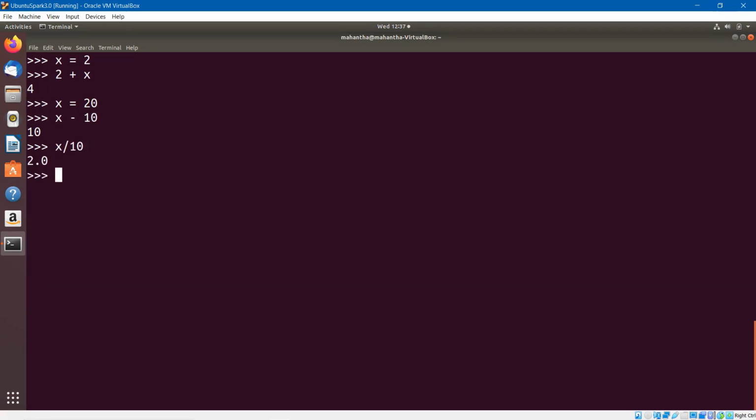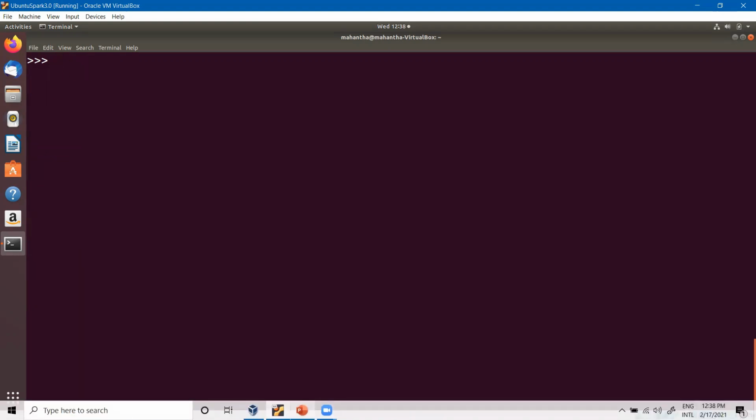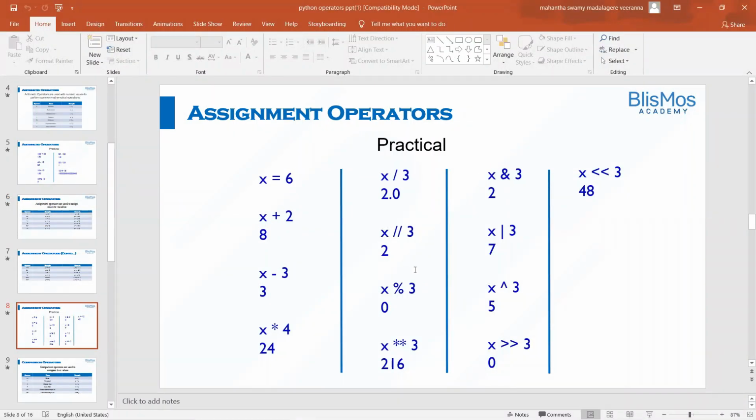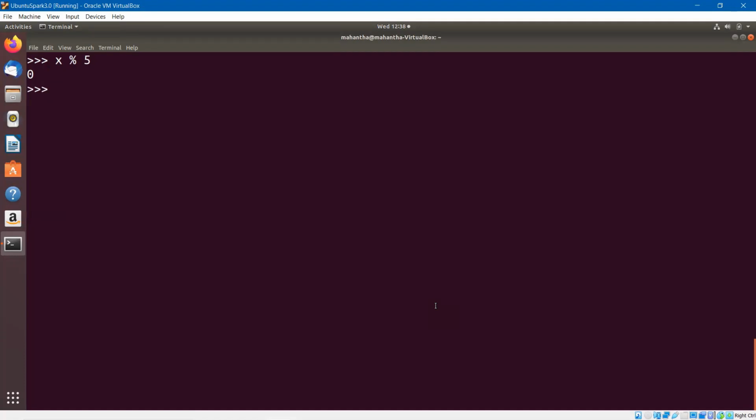You can also multiply. You can see x into 3 is 60. Wonderful. We'll see some other examples like floor division and also modulus, also exponential also. X modulus 5 is 0 because we have 20 as the number which is assigned to the x.